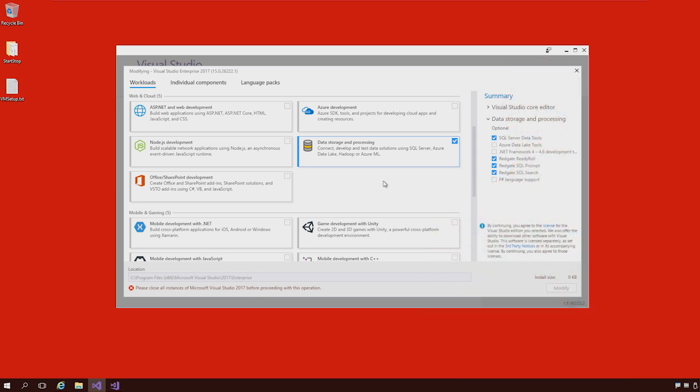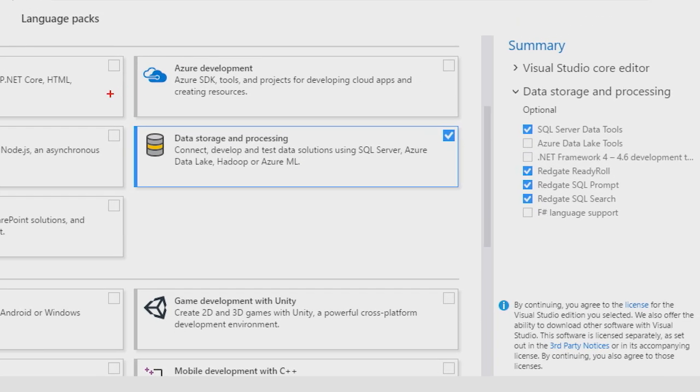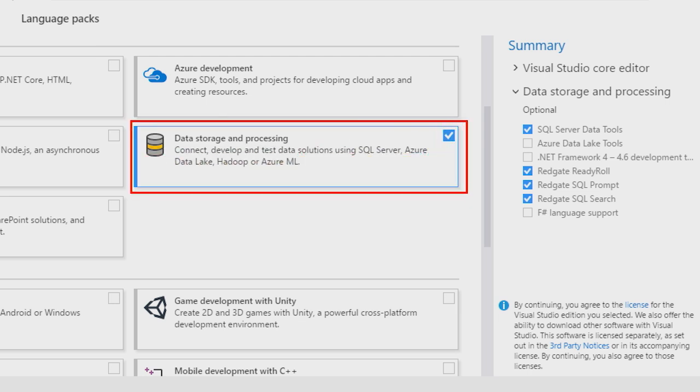The first thing I want to show you in the demo is the Visual Studio Enterprise 2017 installer and how the Redgate Data Tools are now included in it. If we select the data storage and processing workload, then the Redgate Data Tools are shown here on the right-hand side. All we need to do is tick them, and then they'll be installed as part of Visual Studio.